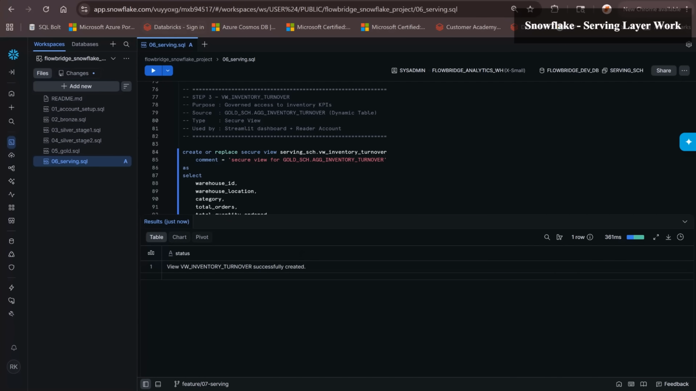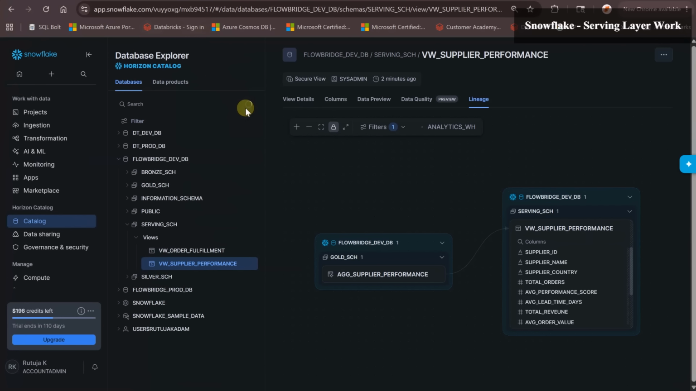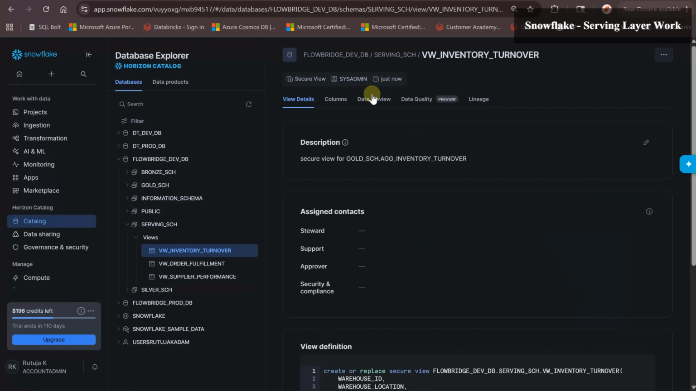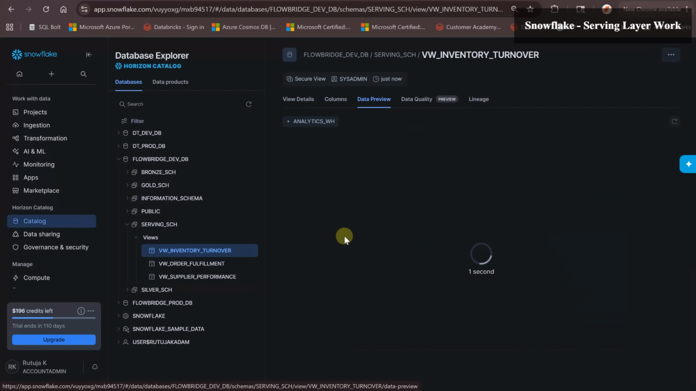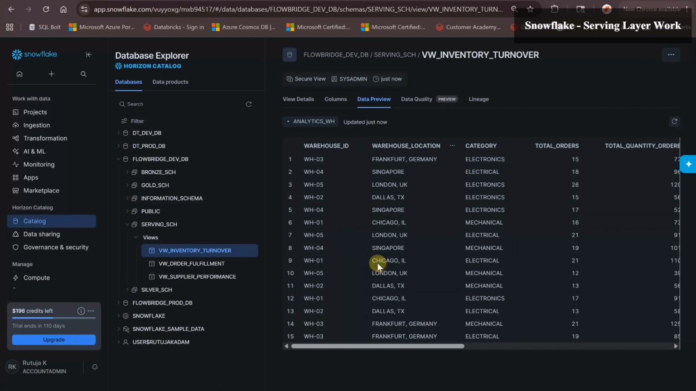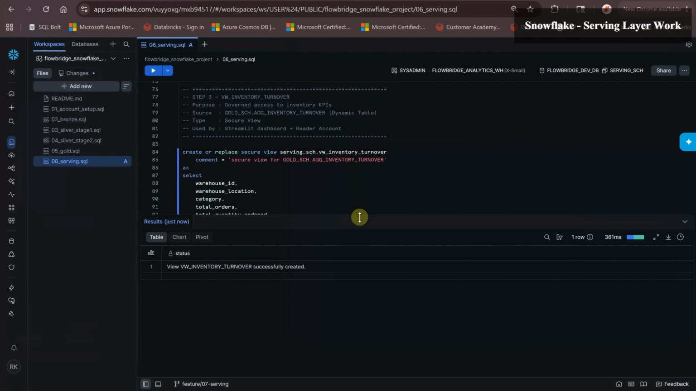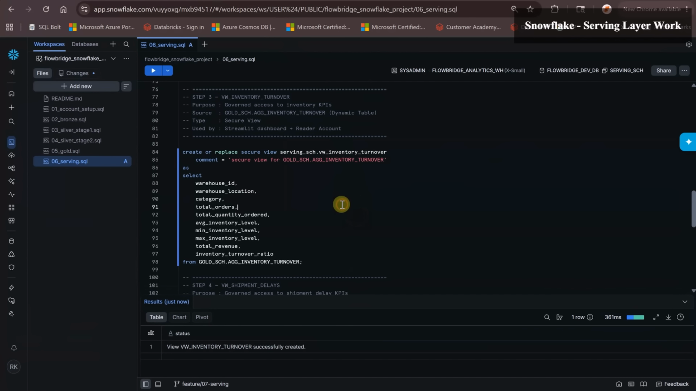It is created. Going back to Horizon Catalog under Database Explorer. Now we have our third view and its data preview will look like this. Now coming back to creation of our another view, which is view shipment delays. It will be created on top of this dynamic table aggregation shipment delays.